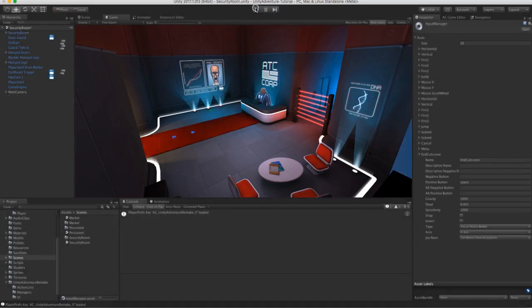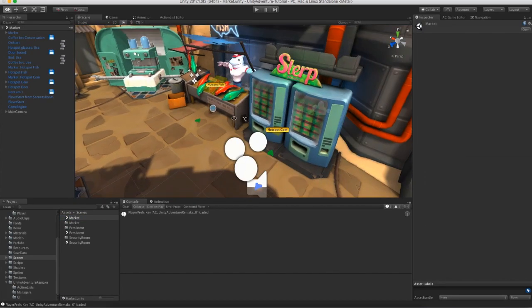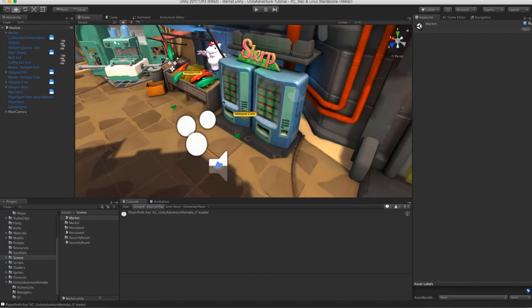Now, for a lot of cases, that will be enough, but complications do arise when we're dealing with animations, in particular those that are run using animator parameters. So, as an example, let's go to the market scene and have a look at our hotspot coin.